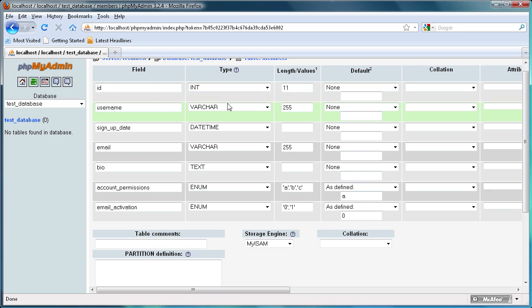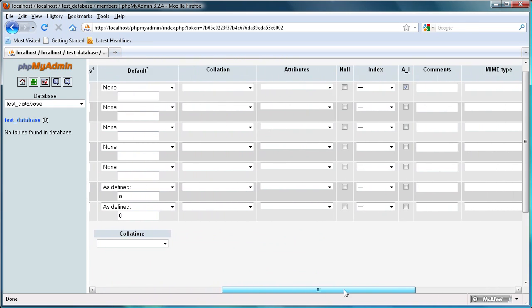So for integer, number; varchar is just basically for other text, things that are longer; date time for any kinds of dates; and these for account permissions, things that'll be switched later. So I hope you guys learned something about that.